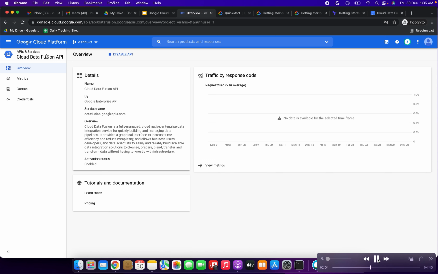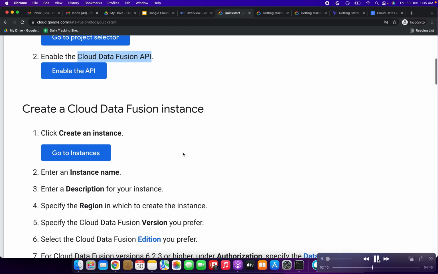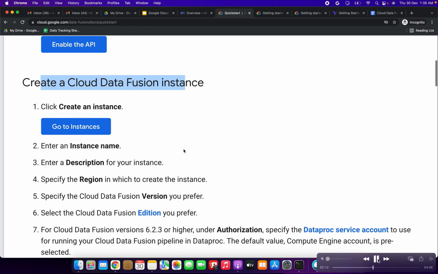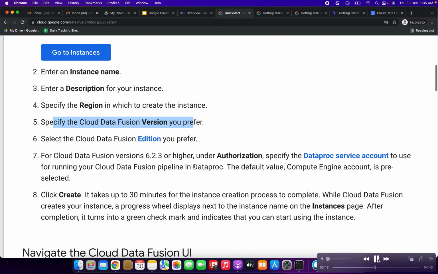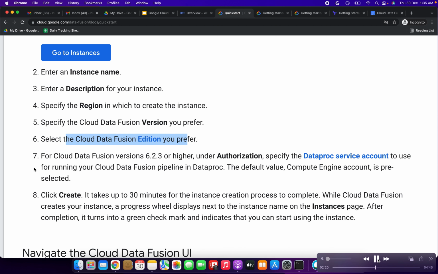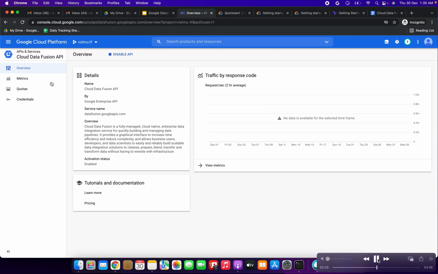Next, we need to create a Cloud Data Fusion instance. So how to do that? So next we need to do these things, create a Cloud Data Fusion instance. First we need to create an instance and enter the instance name, enter the description, specify the region, and next we need to select the Data Fusion edition and select the version, and finally we need to click create.